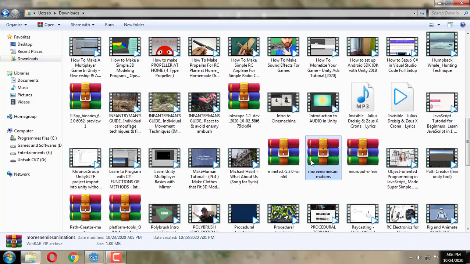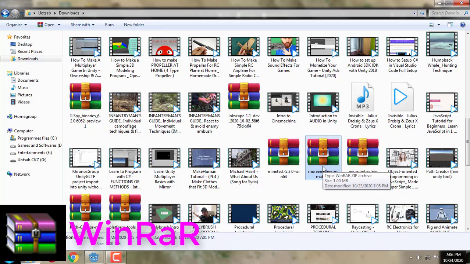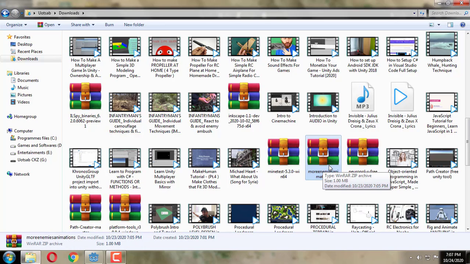After that you should also have WinRAR installed on your computer. If you don't have WinRAR on your computer, its download link is also given in the description. You can download WinRAR from there. If you use a computer daily, you will need it, so you should have it installed already.